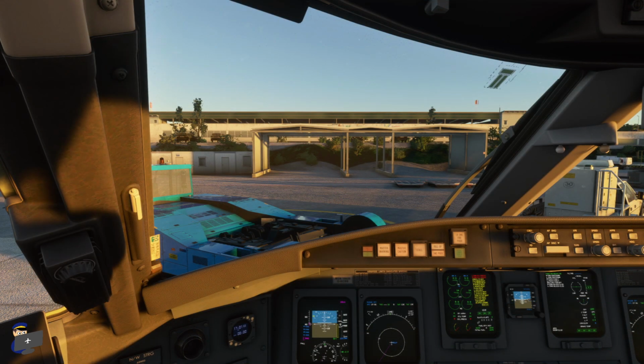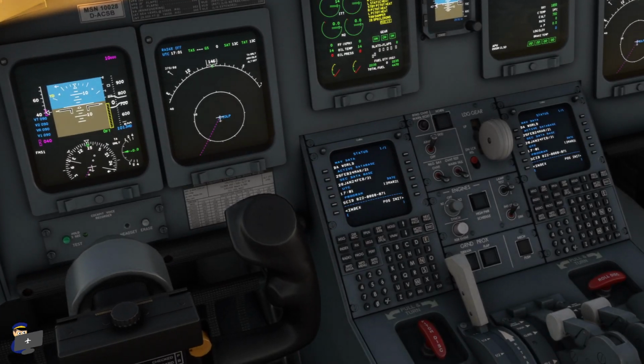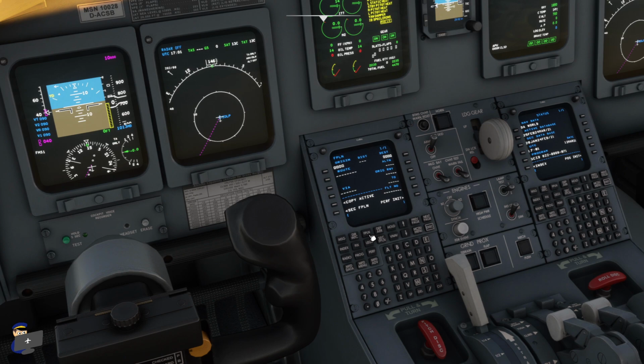So here we are at Paderborn. We'll go down to the CDU, go to the flight plan page, and to import your SimBrief flight plan, all you need to do is type in the origin and destination ICAO codes, so EDLP, EDDM, and plonk them into the route field here. Your flight number will come up here, and all we have to do is press execute. And lo and behold, the whole route has been imported.